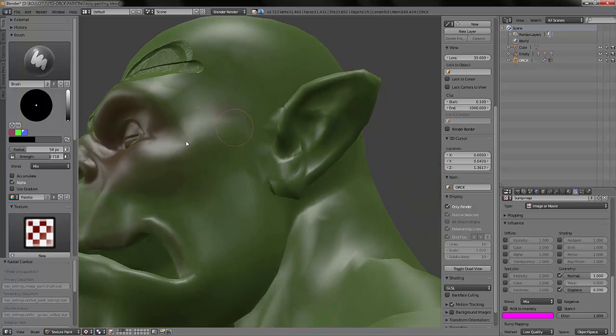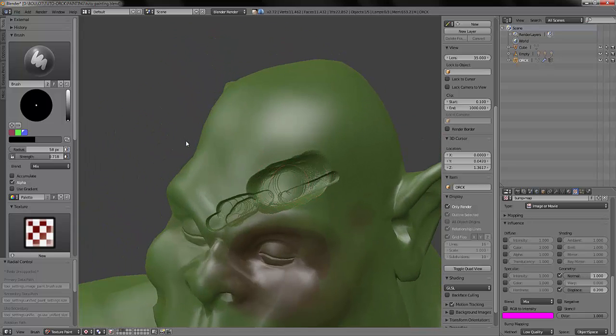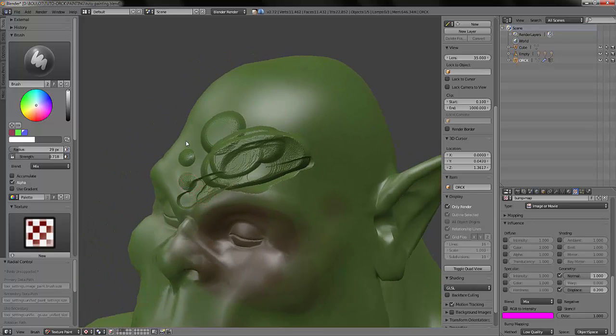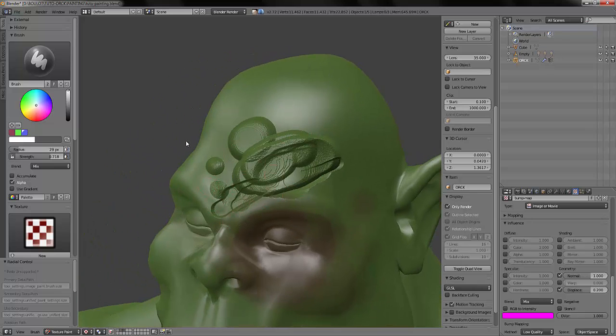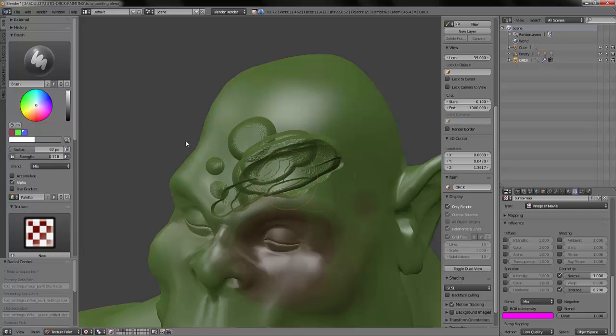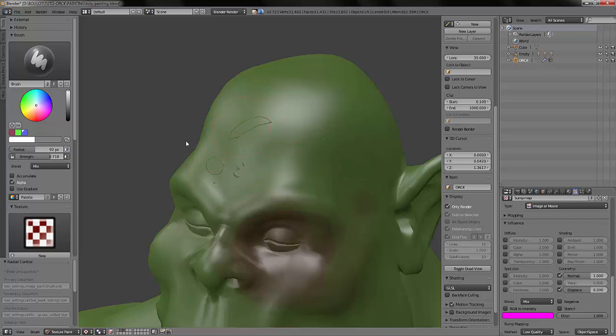So when I paint in dark, it creases the mesh. If I paint it white, it makes bumps. And if I want to erase this, I just take a value of 0.5, Ctrl and paint, and our preview is back to what it was.